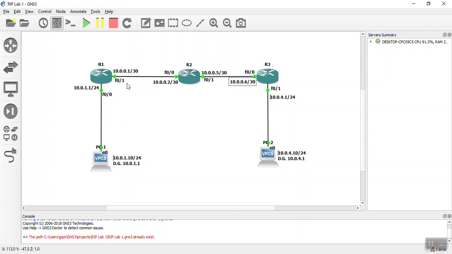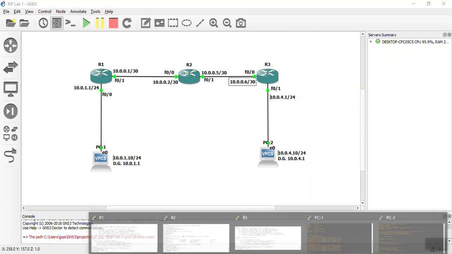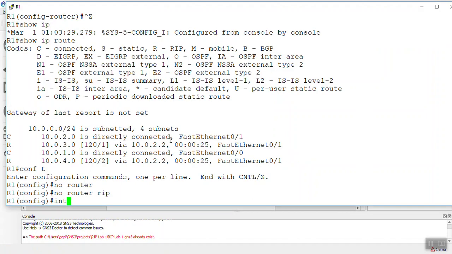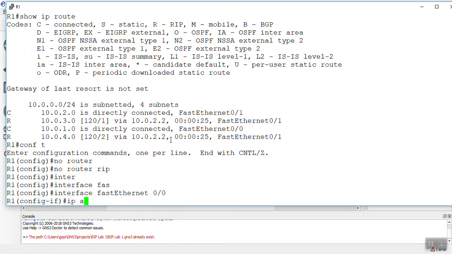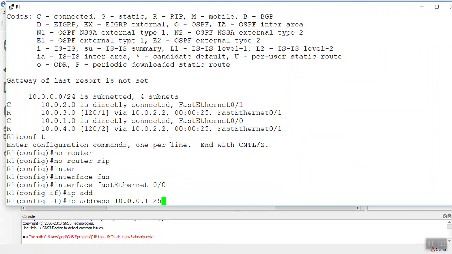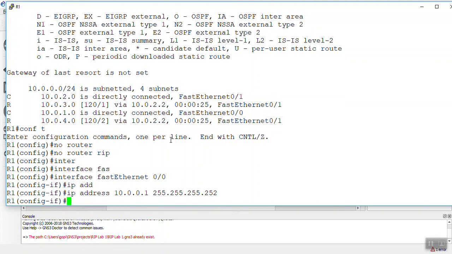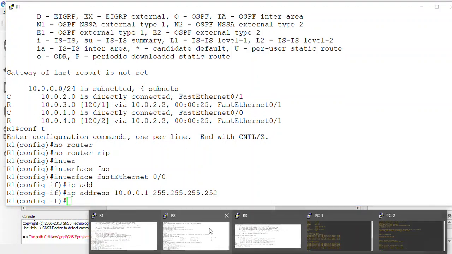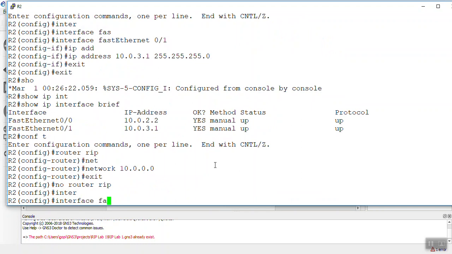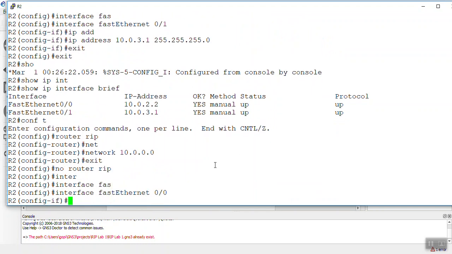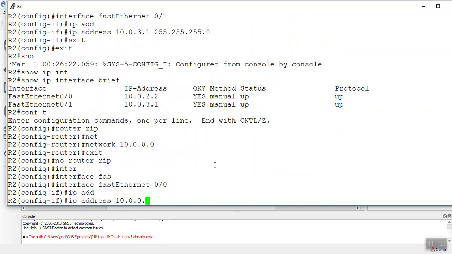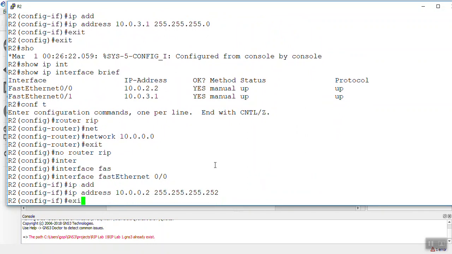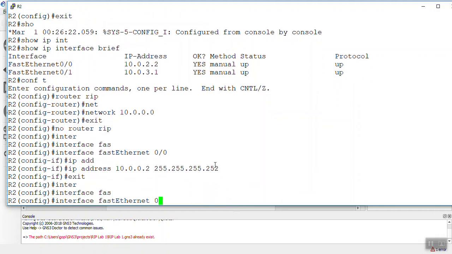Now I just need to reconfigure the interfaces connecting R1 to R2 and R2 to R3. This is the only change I have to do. So I'm going to router 1. Interface FastEthernet 0/0, IP address is 10.0.0.1, 255.255.255.252. Right? So go to R2. Interface FastEthernet 0/0, IP address is 10.0.0.2, 255.255.255.252. Then interface FastEthernet 0/1.